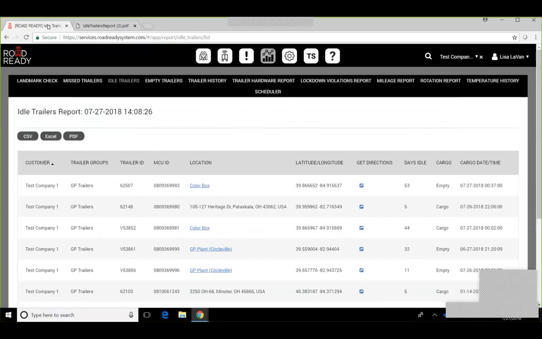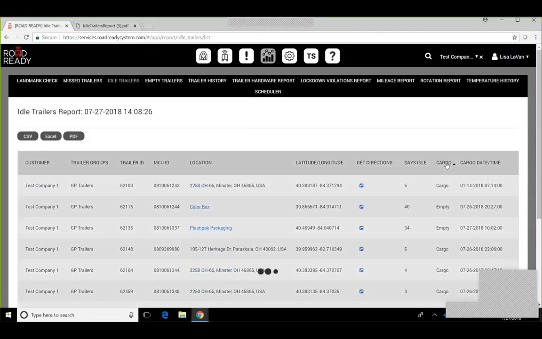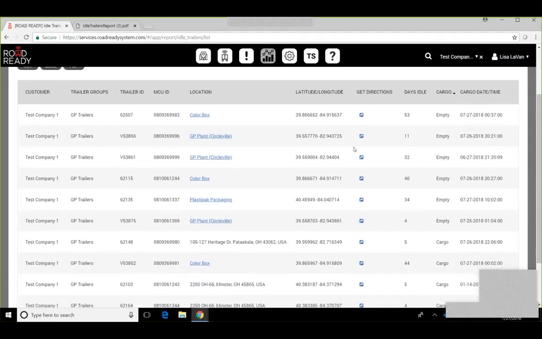What's nice too is up on the top, you can actually sort this with these headers. So if you get the little pointer finger there, you can click on those and sort any which way. One way that I know of a few companies that use it is sort by cargo. So what they can do is put their empty ones right at the top of the list. And from here, pretty simple, it gives you a lat long and gives you a location. If it is in a landmark, it will show up in blue underlined. If it's not at a landmark, it'll give you an address of where it is.